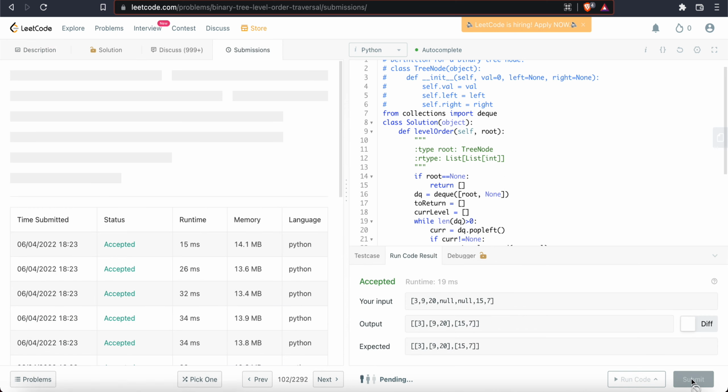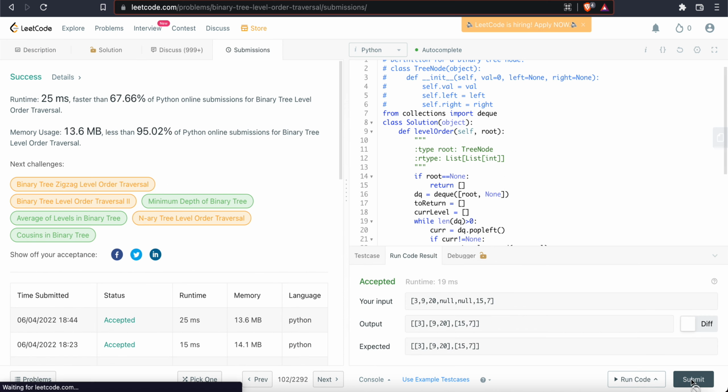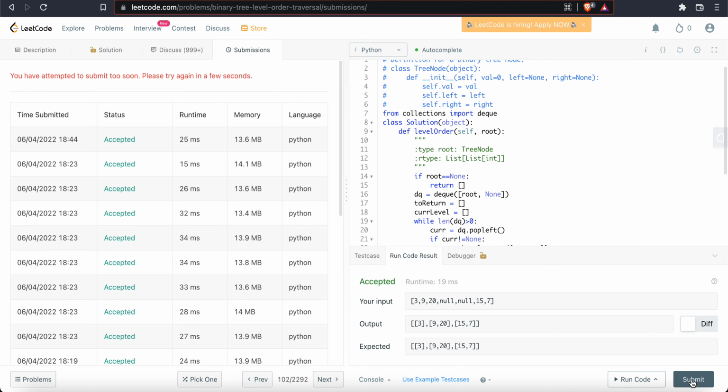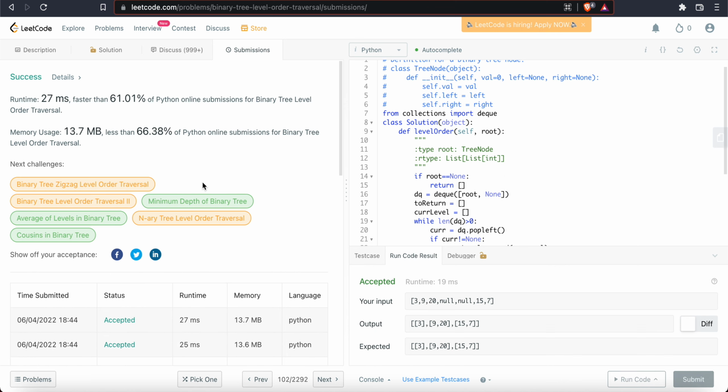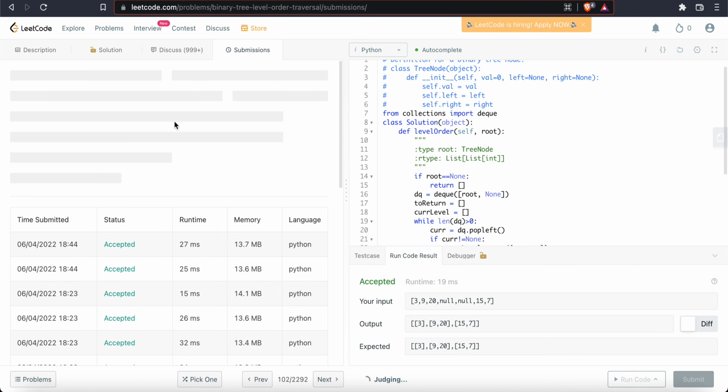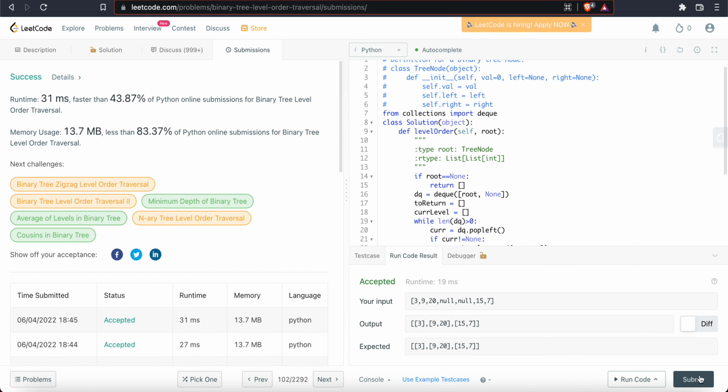Okay. There you go. Obviously, runtimes are a little bit inconsistent, but I've tried this problem before, and it beats a bunch of them eventually, like faster than 97% at some point. But yes, as you can see there, it's good enough.